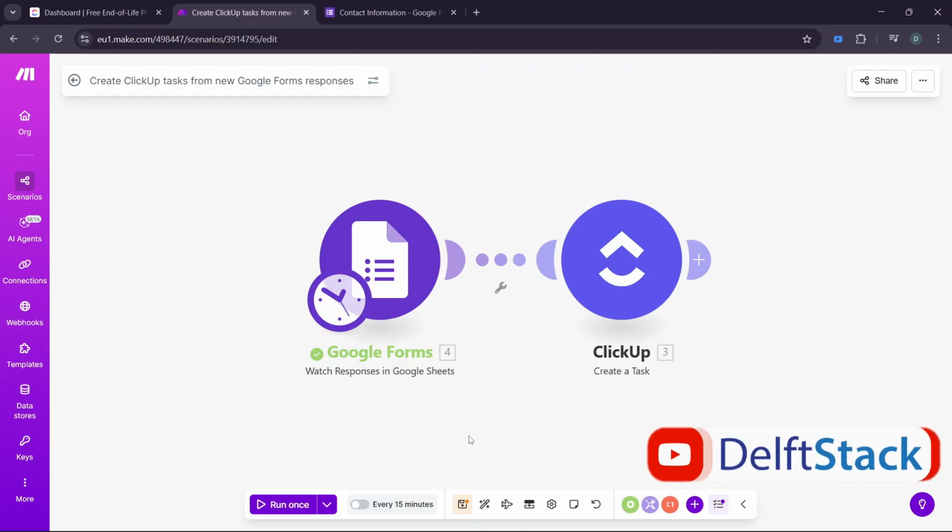By following these simple steps, you'll be able to create ClickUp tasks from Google Form responses easily and efficiently.